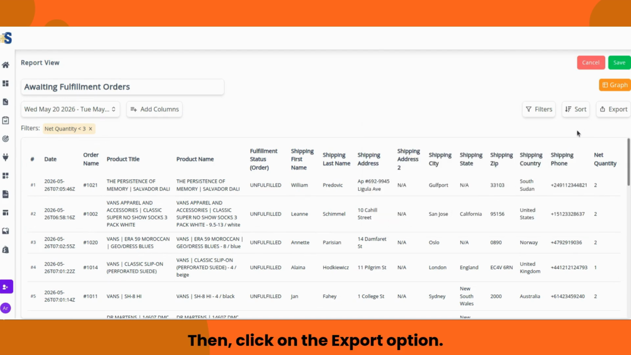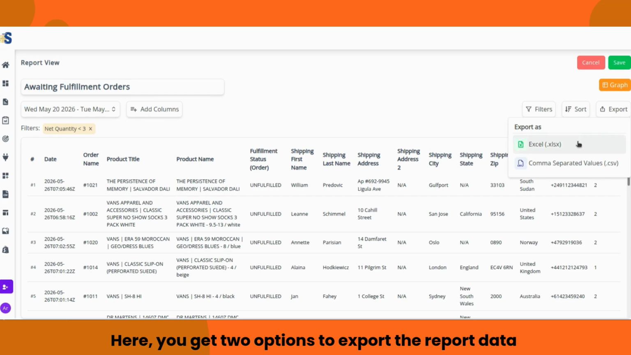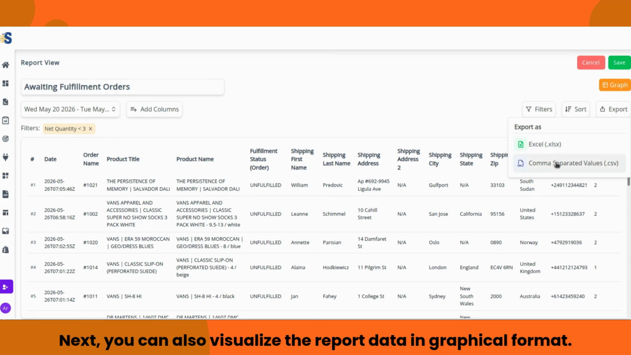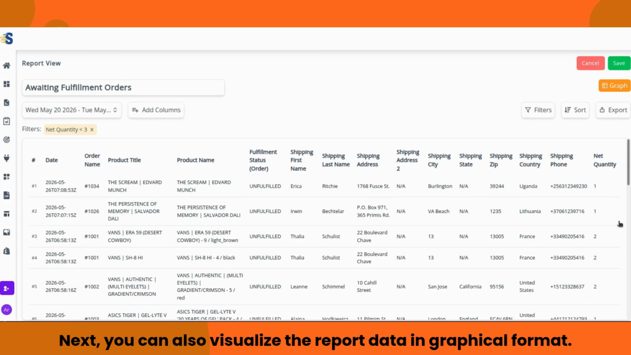Then, click on the Export option. Here, you get 2 options to export the report data, either as an Excel file or as a CSV file. Next, you can also visualize the report data in graphical format.